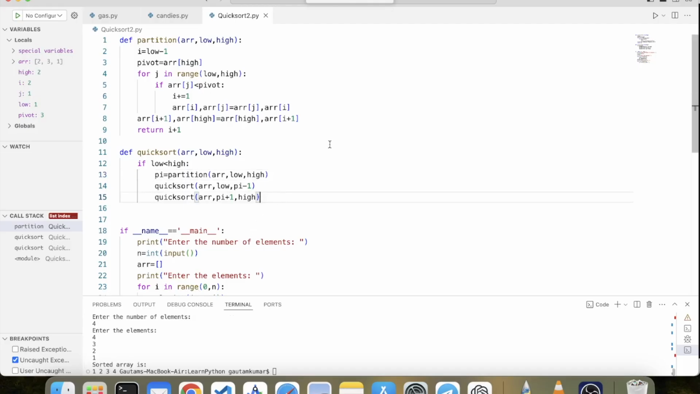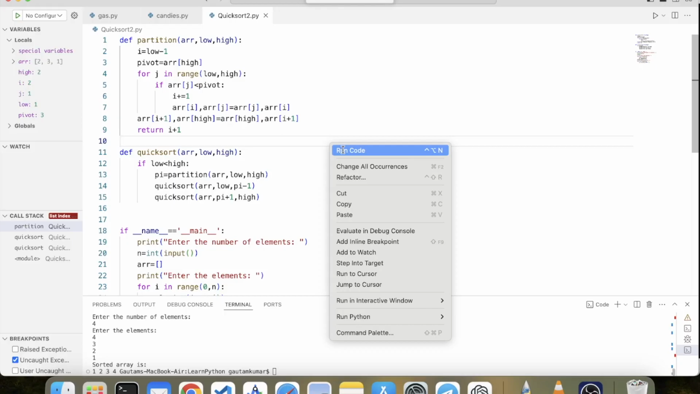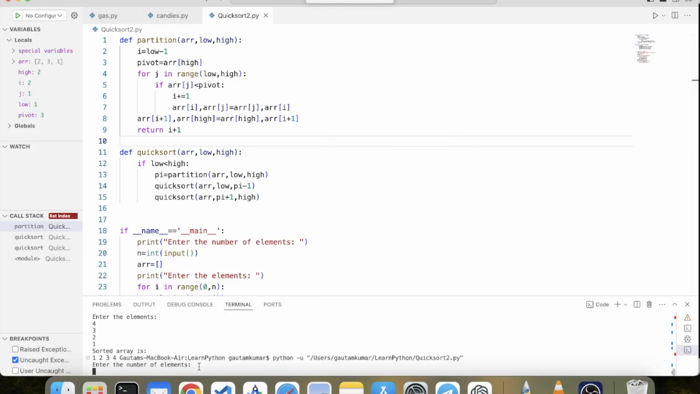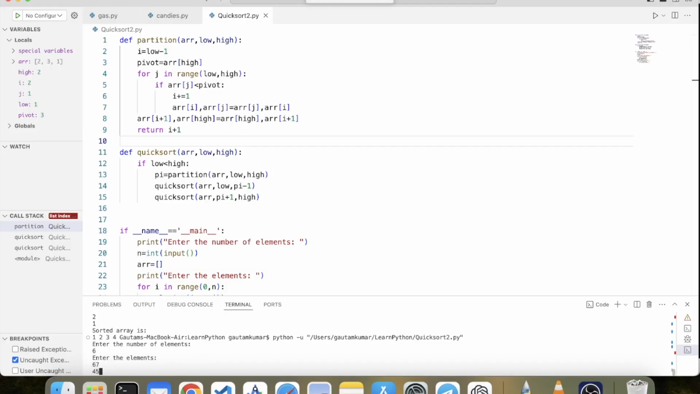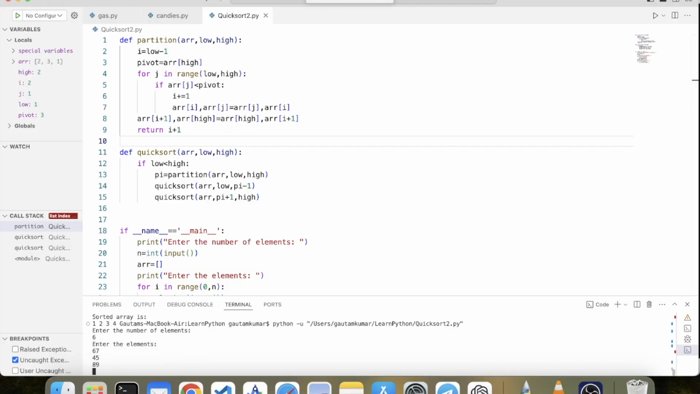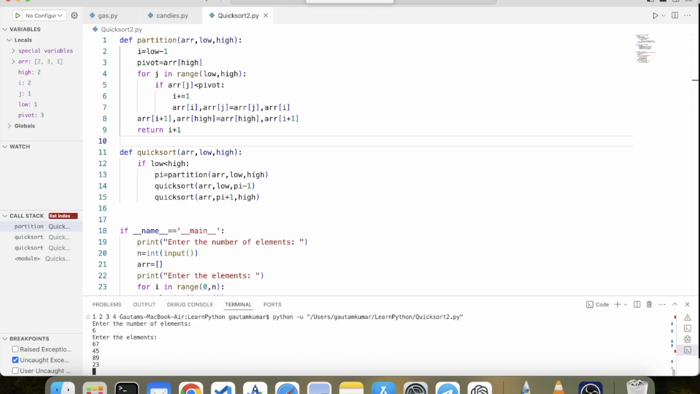Again we can take larger input. I will take 6 elements, random values. Okay, 6 elements. 67, 45, 89, 23, 90, 12. Now see the sorted array: 12 23 45 67 89 90. This is sorted. So this quicksort algorithm is working fine. So thank you.